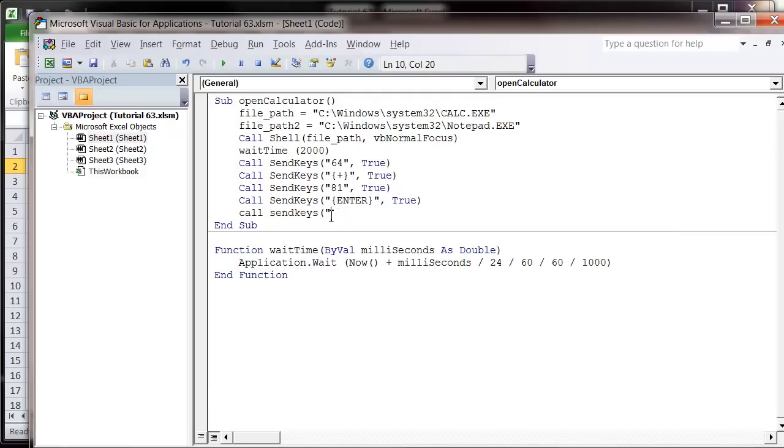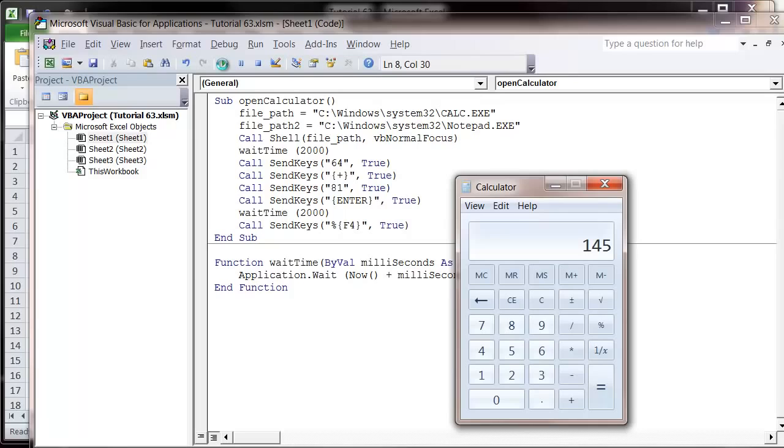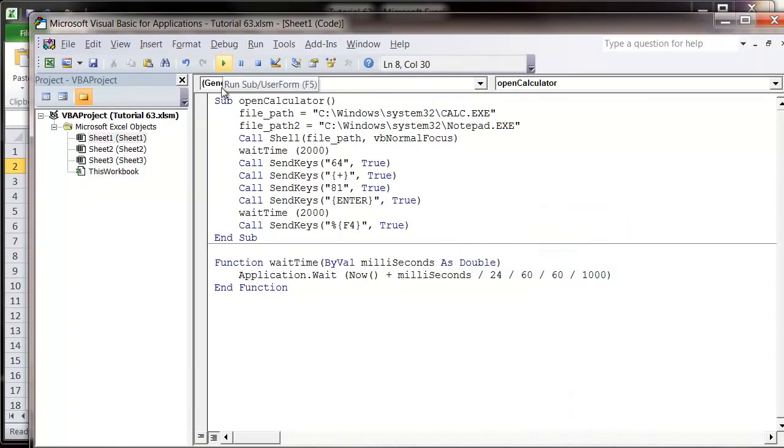So let's put %, and then F4, comma true. And then let's just wait 2 seconds before doing that, because otherwise it's just going to close it straight away. So let's press play, and it's going to do our calculation. 2 seconds later, it's going to close down the calculator. And that is essentially how you use Sendkeys.